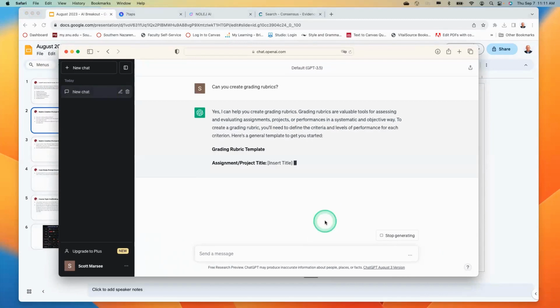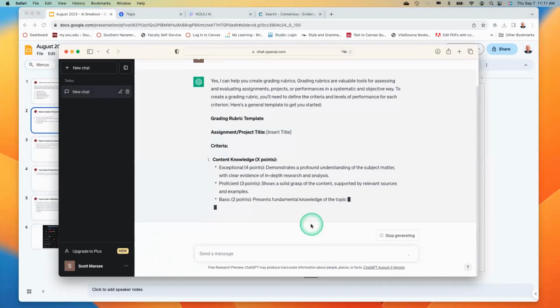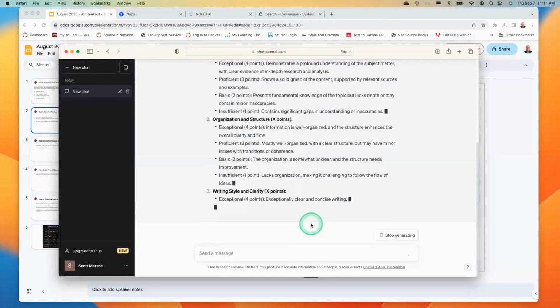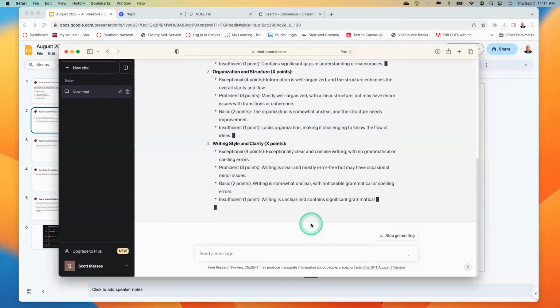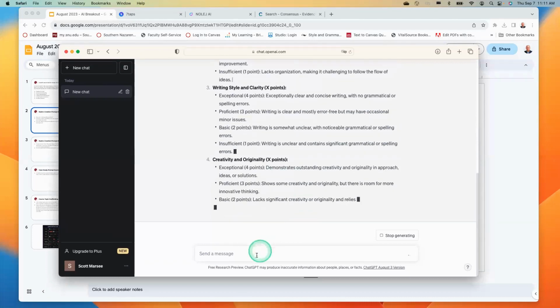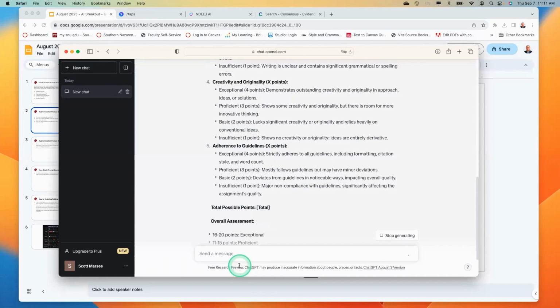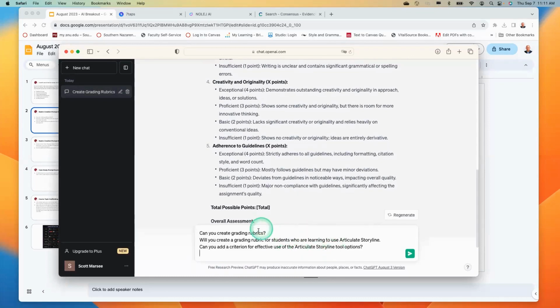It just needs some information. And it'll ask, provide a little bit more than you want here, as an example of what it can do for you. But then you can clarify after it's done generating what you want it to do. So let's clarify this. Let's say, will you create a grading rubric for students learning Articulate Storyline?